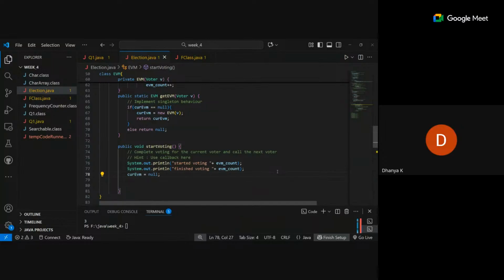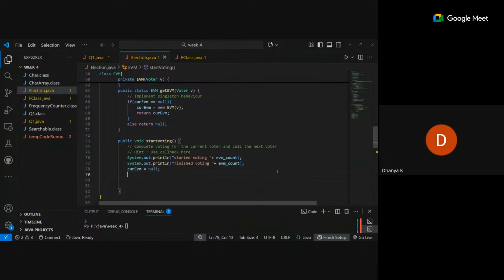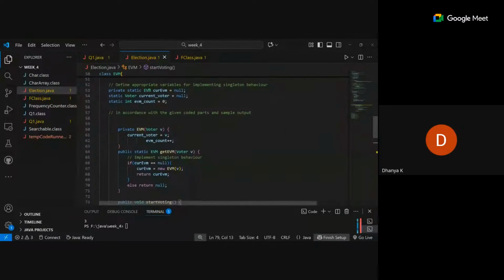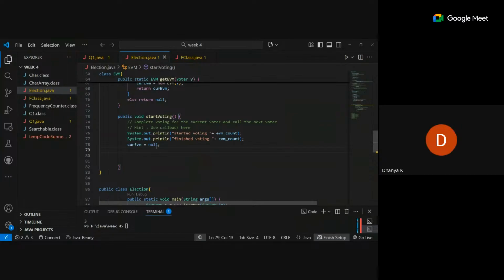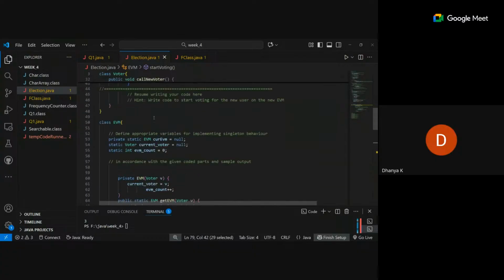But there is still a voter currently there. So I know which voter that is, right? That I have inside my EVM, the current voter. So what I will do is tell that current voter that I finished. This is a callback. So this call new voter method is actually a callback method which I'm calling here.